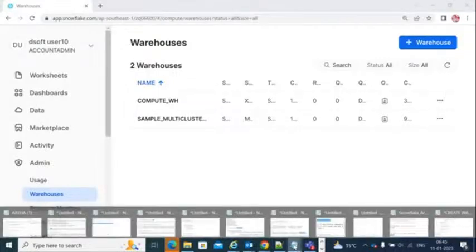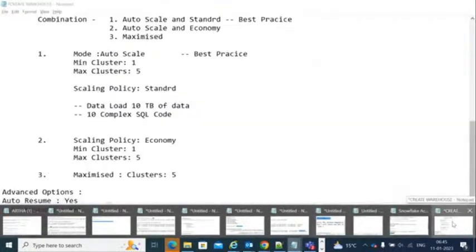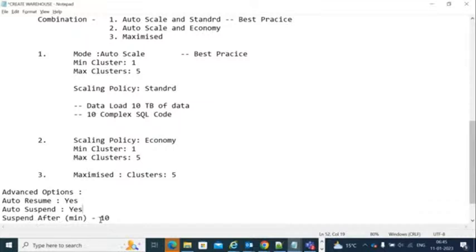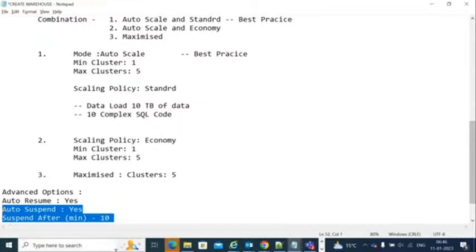So what will it do? Auto suspend. If you give 10 minutes here, auto suspend yes, then after 10 minutes, if you are not using your virtual warehouse, it will automatically go into suspension mode. When it is in suspension mode, the charges are not applicable, and then you are saving cost for your organization. Fine. So this is a beautiful option actually.